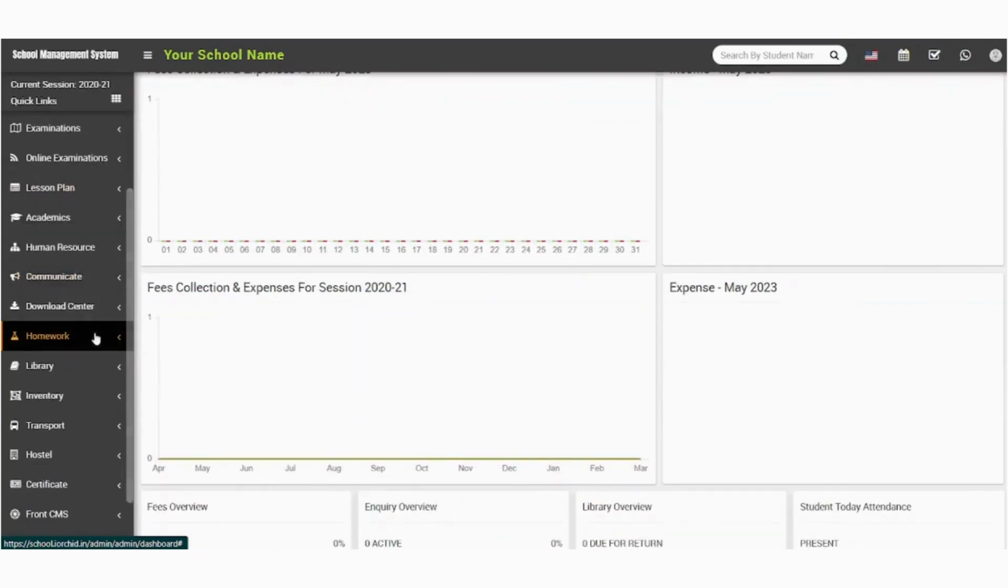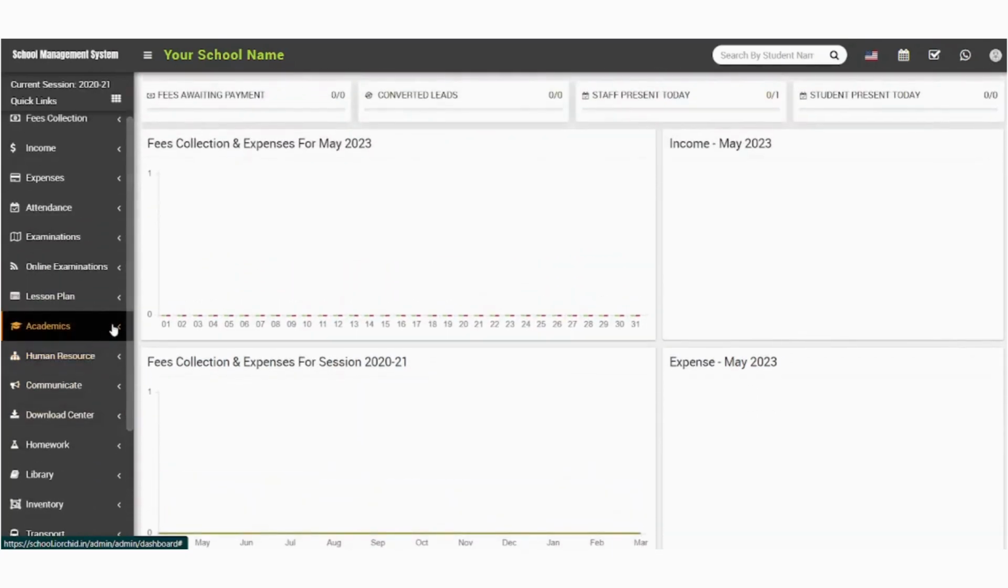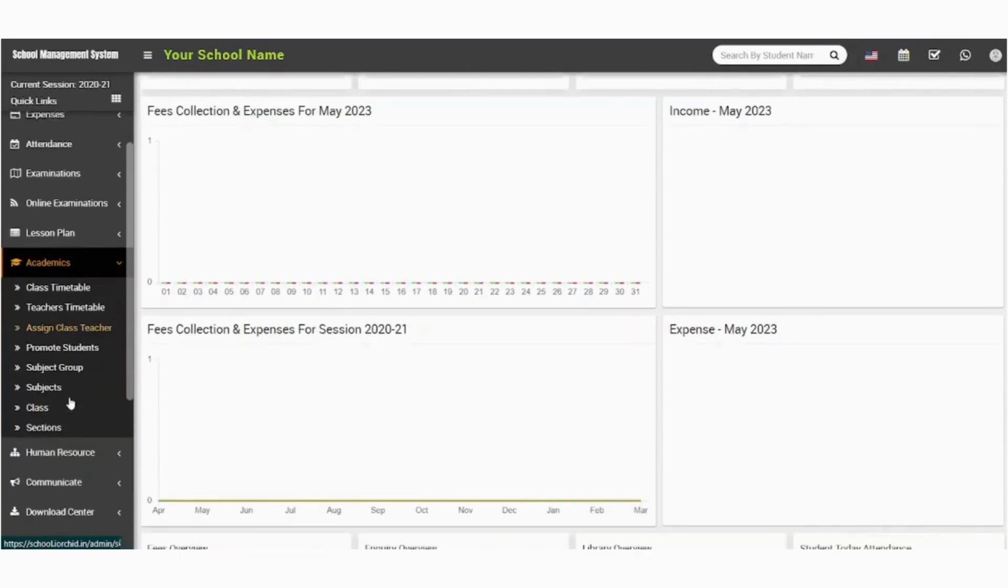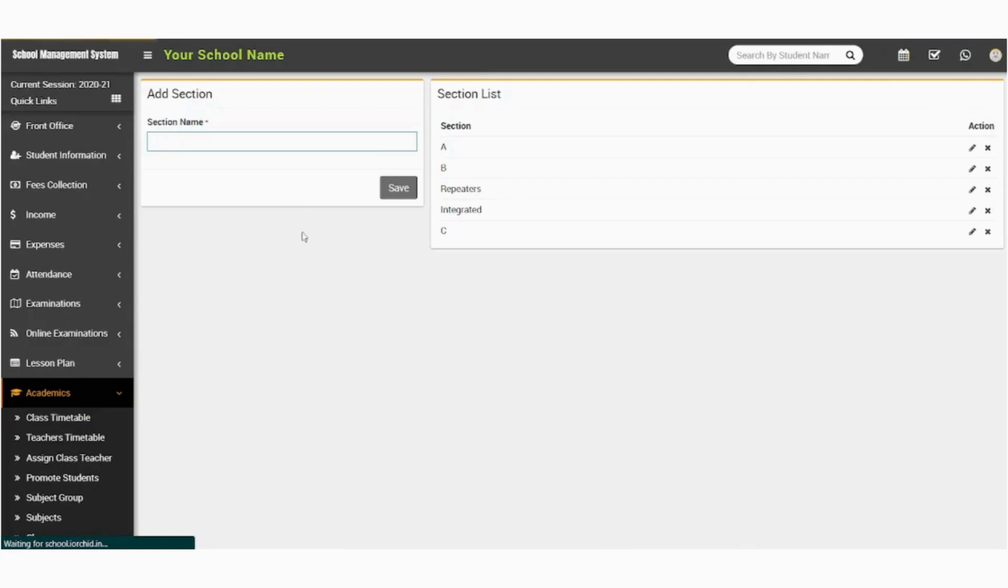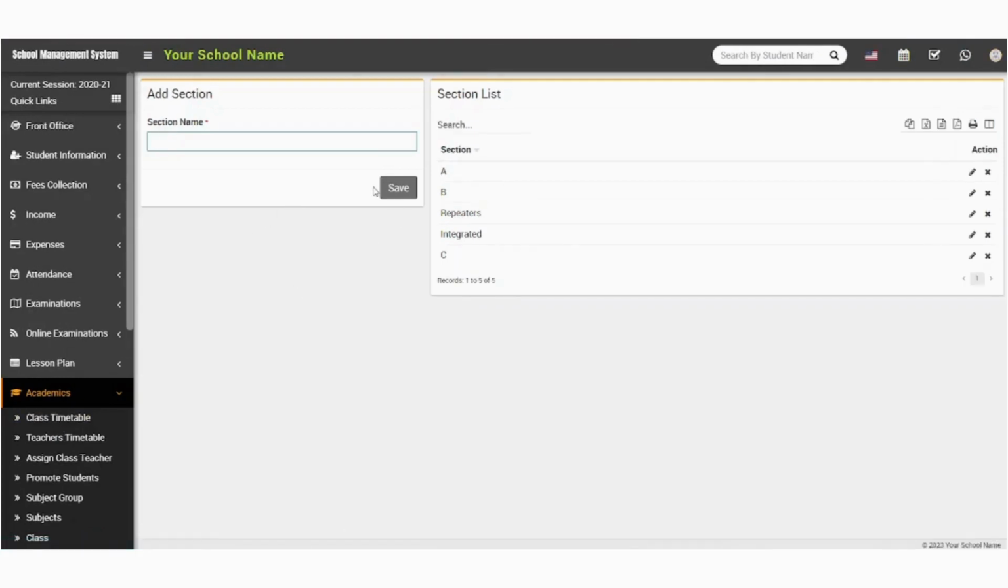So, to add classes and sections, we can find academics here, and it's self-explanatory. If we expand academics, we can see sections, classes, subjects, subject groups, and all these things. So we're going to start with sections, because section is the most basic thing. We need to assign sections to each and every class. And as we can see, we already have some sections here: A, B, C, repeaters, integrated, and all these things.